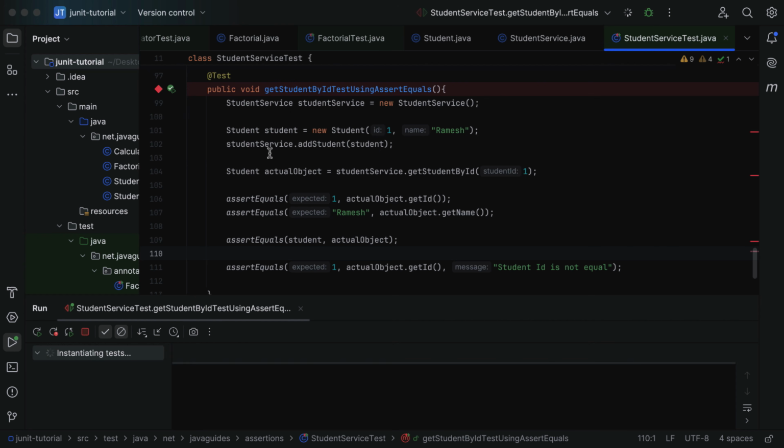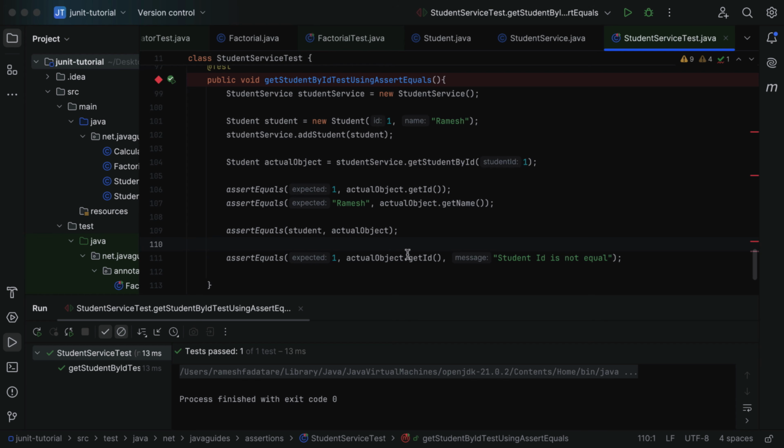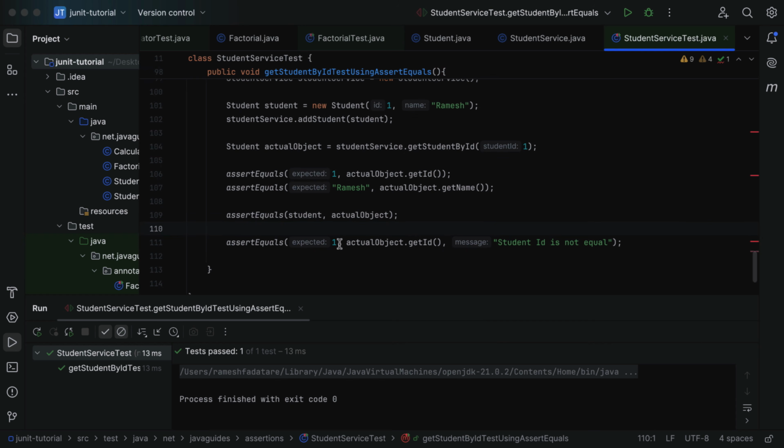From here let us run the test case, and you can see test passed because the actual object contains the student ID 1, which is equal to the expected value 1. Let us say if the expected value is 2 and the actual object contains student ID 1, so both are not equal, the test will fail and this message will be shown in the result.